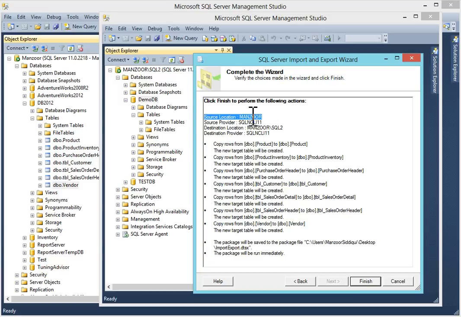Now you can see this is the complete the wizard page. For verification, it is giving you information for source location, destination location, and you have table details. You're copying rows from this table to this table, and the new target table will be created. And about the package, the package will be saved on this location. We'll click finish.